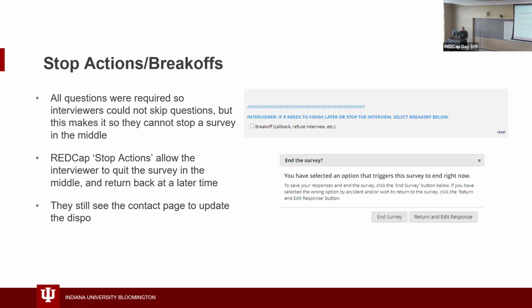Stop actions or break-offs. This is a cool REDCap feature. Part of surveys is you could be interviewing someone and they have to stop for whatever reason. All the questions for the interviewers are required because we don't want an interviewer to just skip over things. So we have to have a way for the interviewer to be able to stop the interview without having all the errors pop up because they're not filling out required questions.